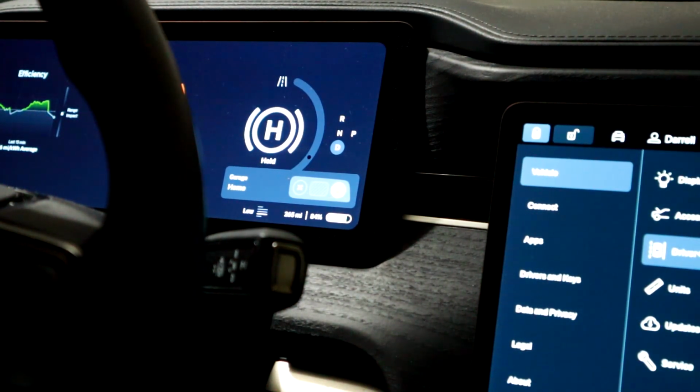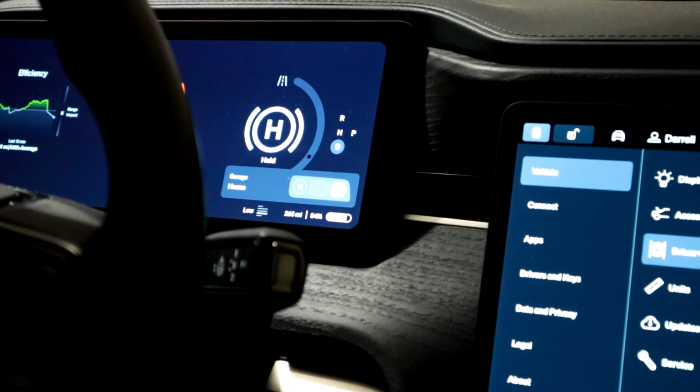So that's basically it. I just wanted to show that feature because it is a nice new feature that I know a lot of people will like. You've got to get 2024.19.4. It's the newest update right now. So if you have that, then you will have blind spot view.